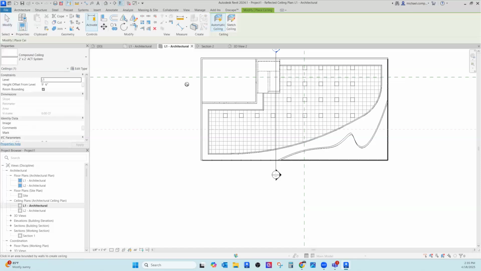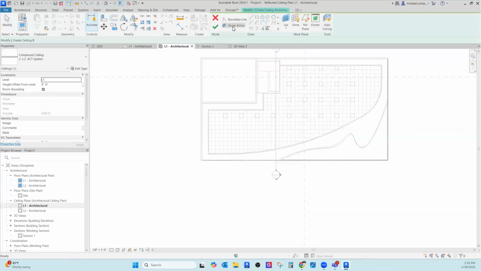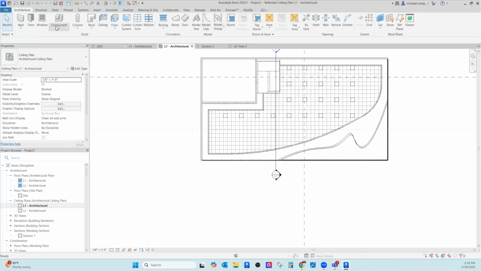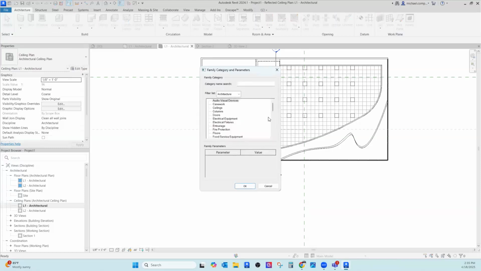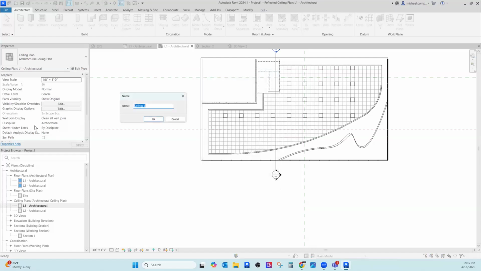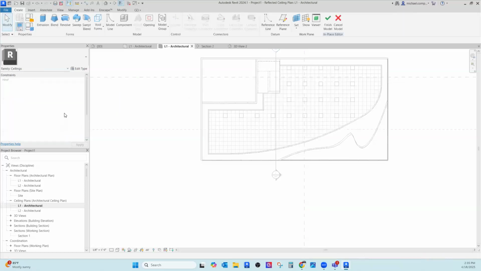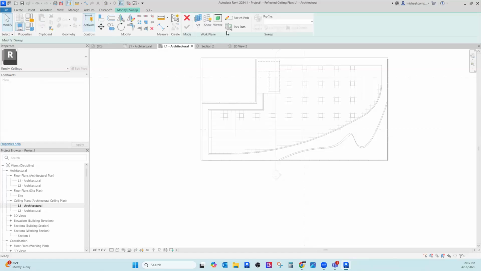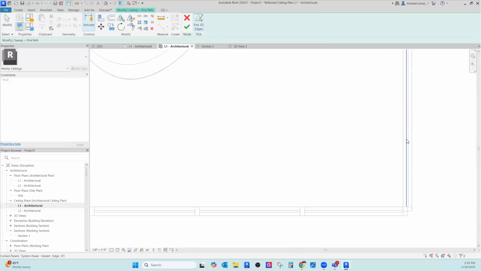Architecture, ceiling, sketch. Oh, no, I'm not ceiling, sorry. Component, model in place. This will not be a lighting element. This will just be a ceiling. Ceilings, and then yes. This is a sweep again. So a sweep, this time, I'll do pick path, that's fine. So pick that path, pick that path.